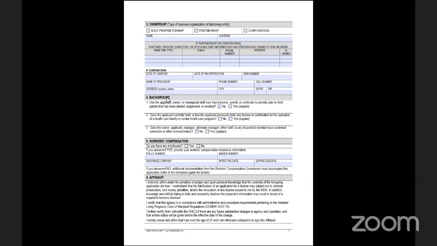Does the owner, applicant, manager, alternate manager, or staff, or any household member have a criminal conviction? If you got any, just go ahead and be honest if you do.